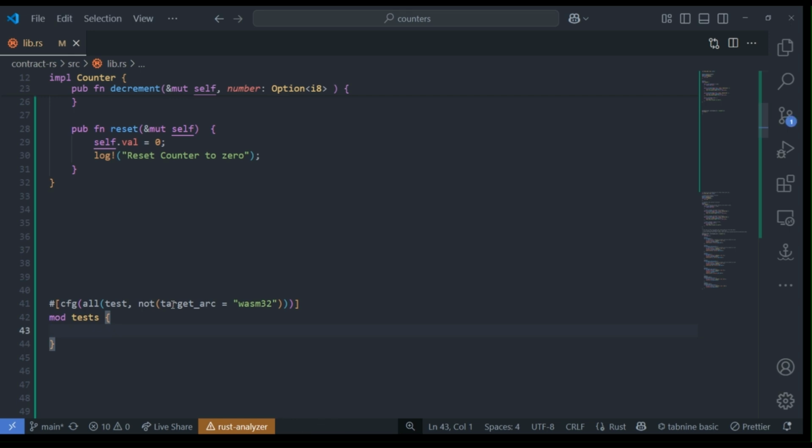Inside this module, we need to access the function and the struct we already defined in the main contract. So we need to import everything from the parent scope using the use keyword followed by the super keyword, then the path operator and then asterisk, which allows us to reuse the contract and call its methods for testing purposes.